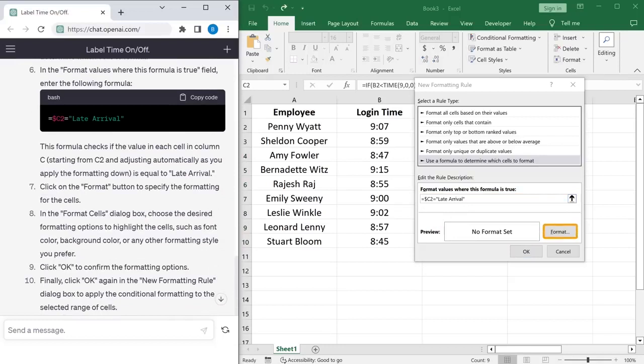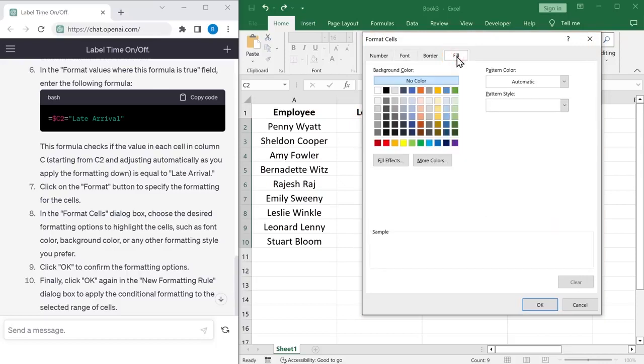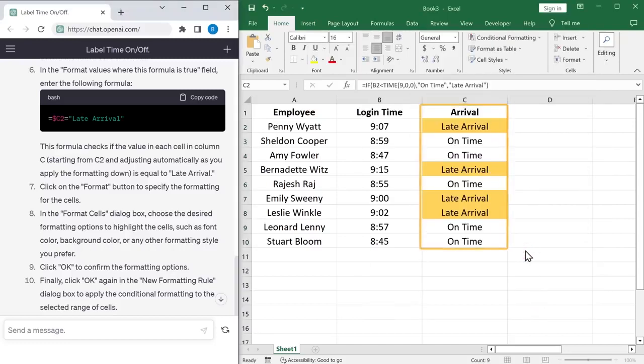Then click on the Format button. In the Format Cells dialog box, go to Fill tab and select the color you want to highlight with. I'm going to choose yellow. Then click on OK and again click on OK. And as you can see, all the late arrivals have been highlighted in yellow.